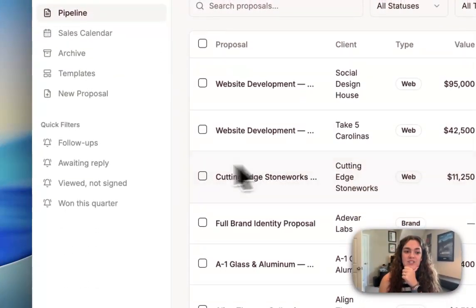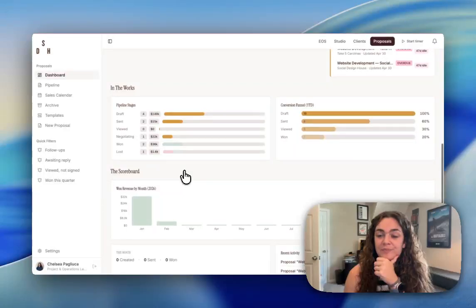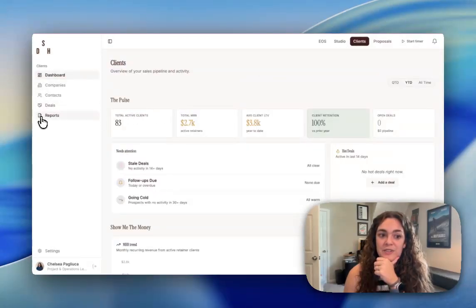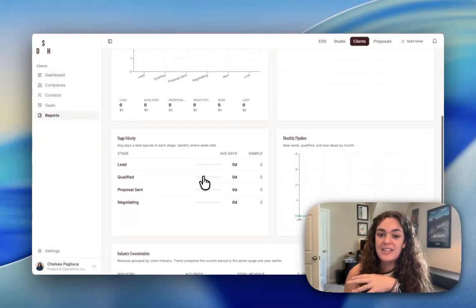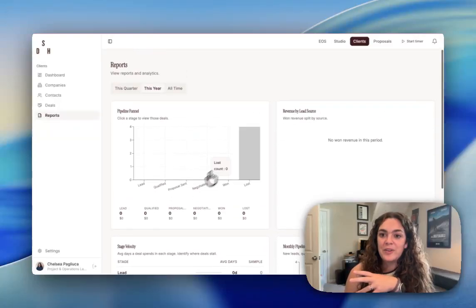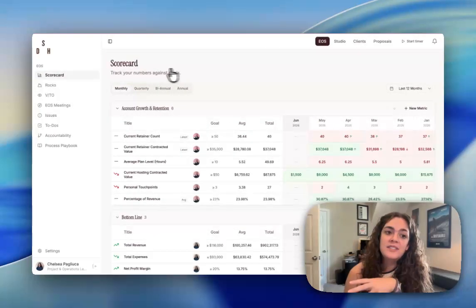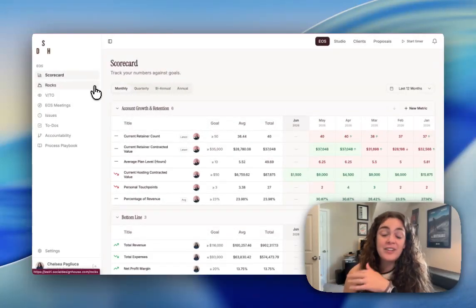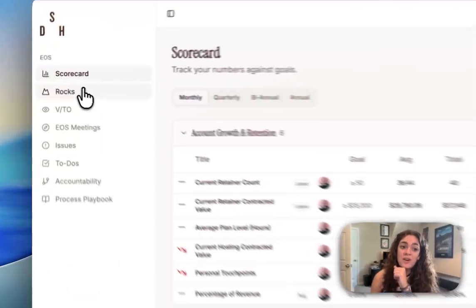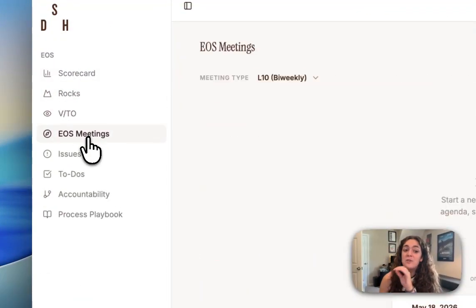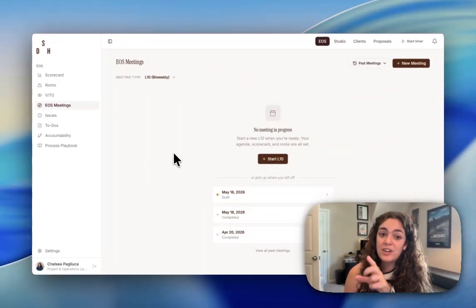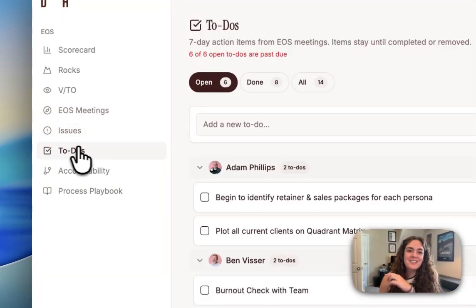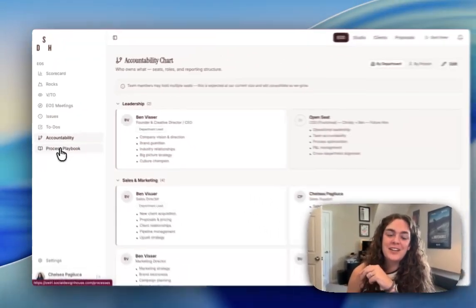There's, once again, just a lot of data in here in the dashboard that we haven't had before, and in our clients as well. So there's a lot of different reports we can have and see who our clients are and where they're going. And then we run off EOS, and so we have everything needed for that here as well. Our scorecard, rocks, VTO, EOS meetings. We actually have an agenda we can start and run through with the timer to make sure we're on time. Issue tracker, to-dos, accountability chart, and process playbook.